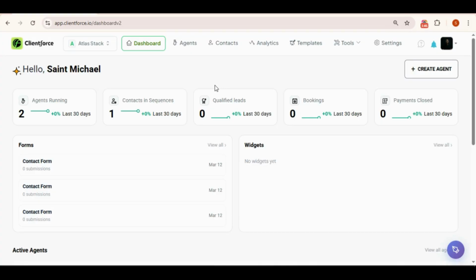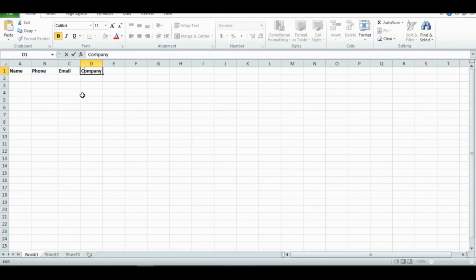First, go ahead and open Microsoft Excel. Once Excel is open, the first thing we want to do is create column headers. These headers define the type of information each column will contain. For example, you might create headers like name, email, phone, company. Each column represents a specific piece of information about your lead. Next, begin entering your lead data directly below these headers.